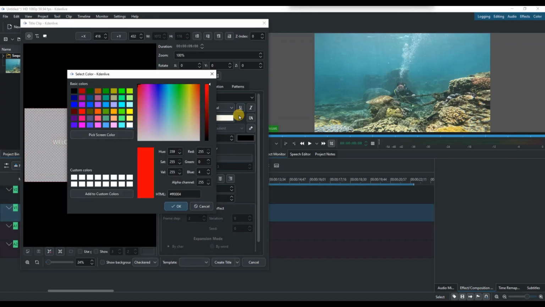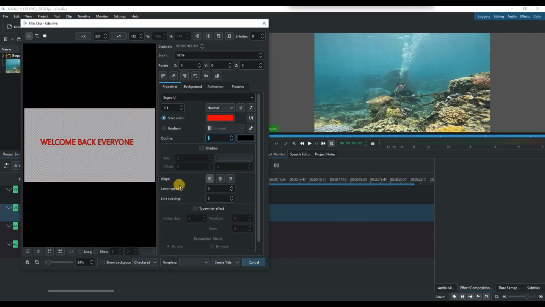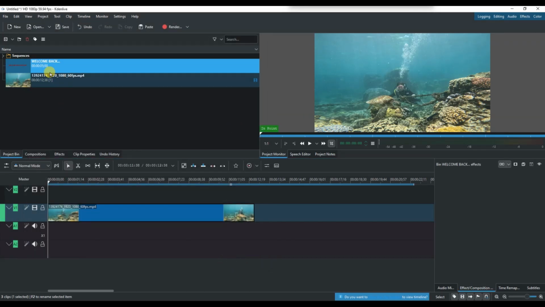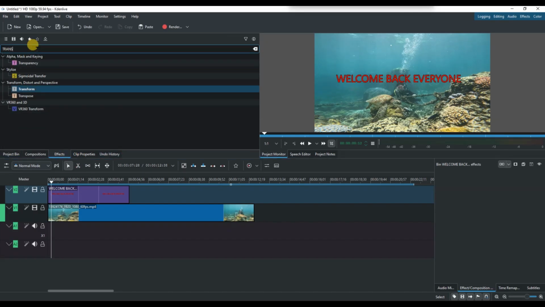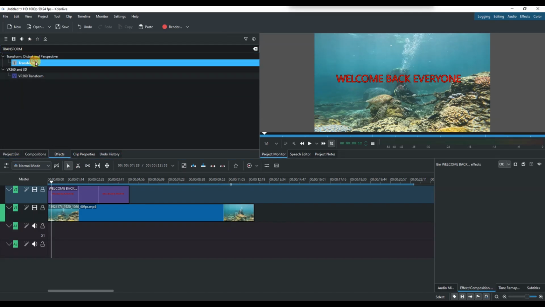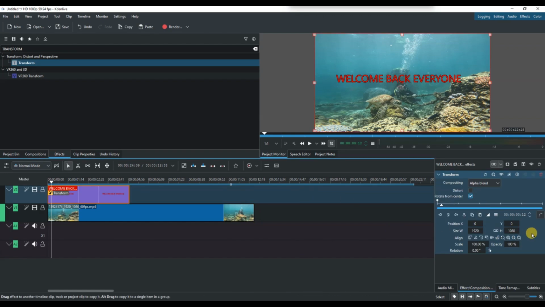After that, drag the title clip to the timeline and select it. Then, open the Effects panel and search for the transform effect. Apply it to your title clip. Now, to animate your title using keyframes, go to the Effect stack and find the transform effect.